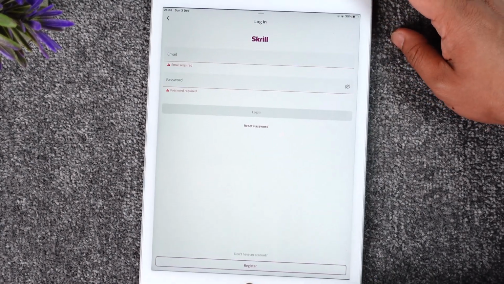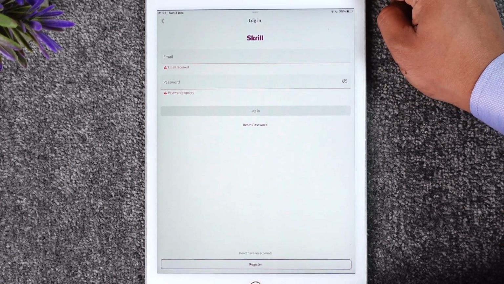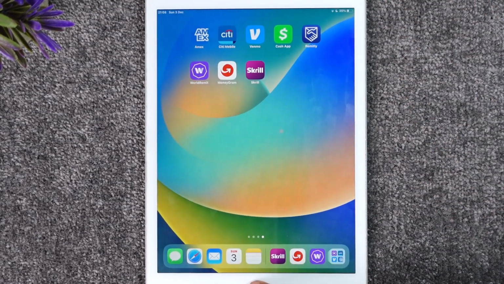After you do that, basically just tap the login option and you'll be successfully logged in to Skrill on your iPad. This way you can log into Skrill on iPad.